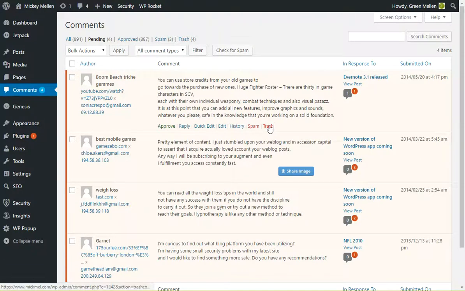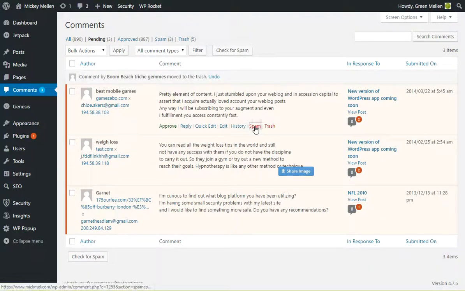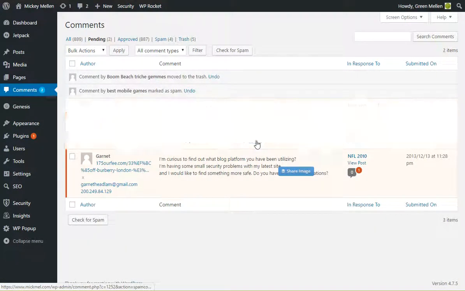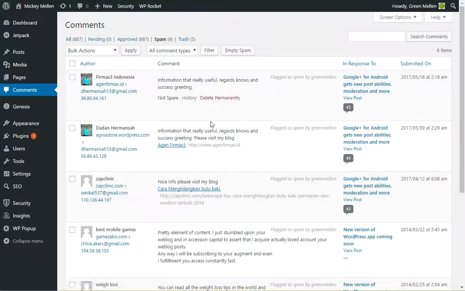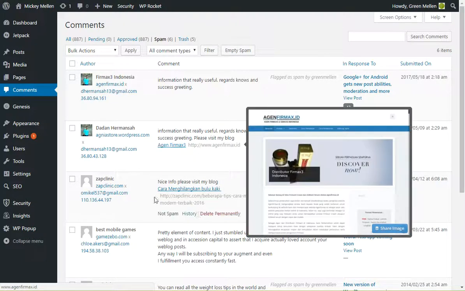This one looks like trash. This one is spam. Weight loss is spam. And this one is spam. So you can see those pending comments in there to deal with them how you want. Those are the ones that WordPress isn't quite sure are spam or not, so you need to deal with them to train the system. And then you can always look at the spam folder itself, which cleans itself out after 30 days. But in case something got in here by mistake, you can go in here and mark it as not spam. It'll put it back in the other queues.